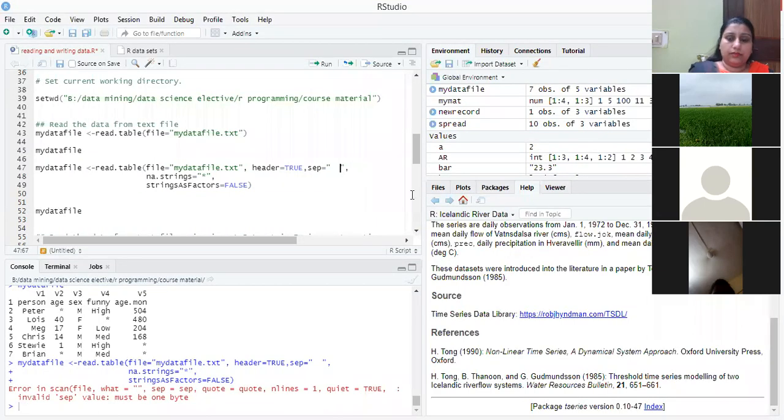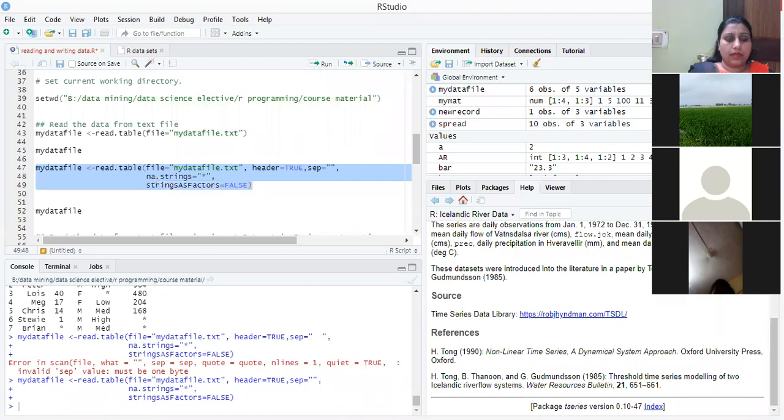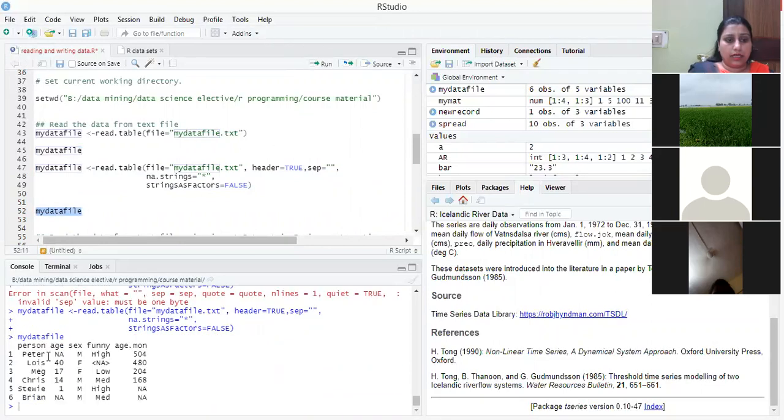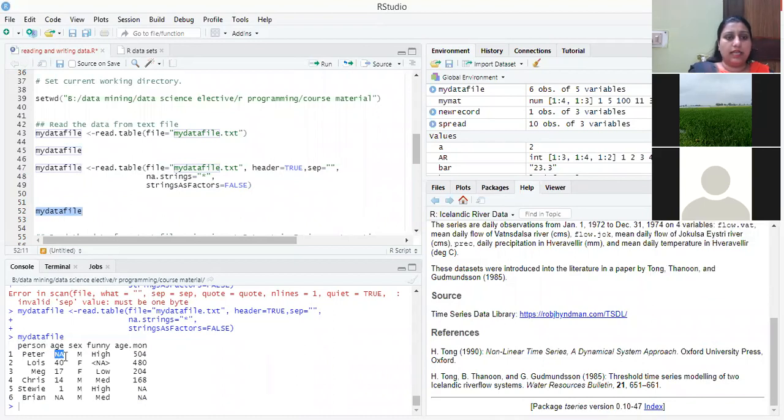Invalid separator is there. Let's check. So this created my data file. Now let me check how the changes were performed in this data file. You can see there are the changes, because now the header is true, so the first row will be considered as a header. In place of asterisk, the value which is displayed is NA. NA is a not available value.